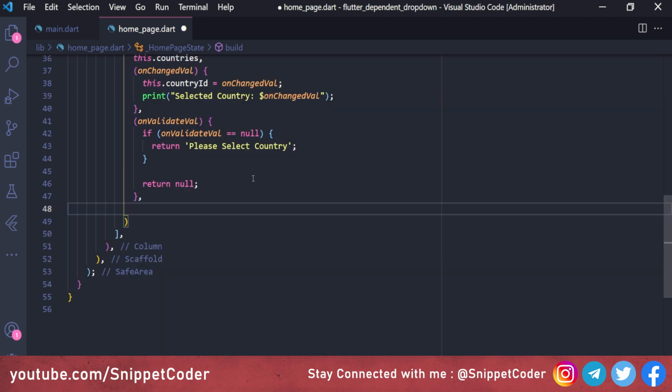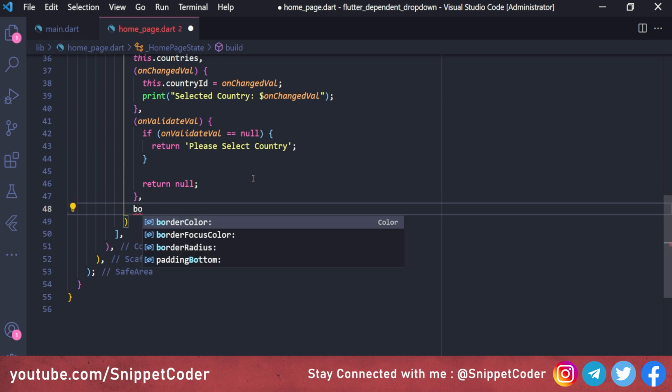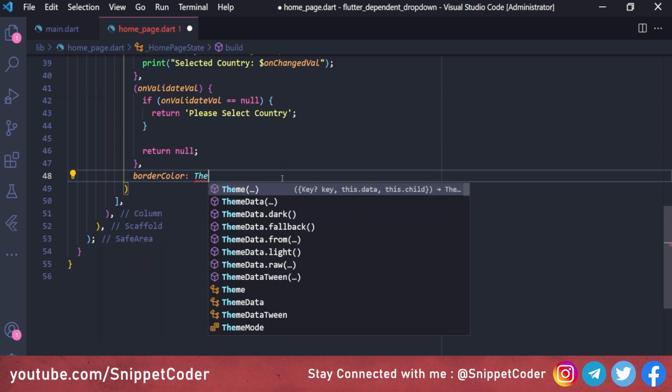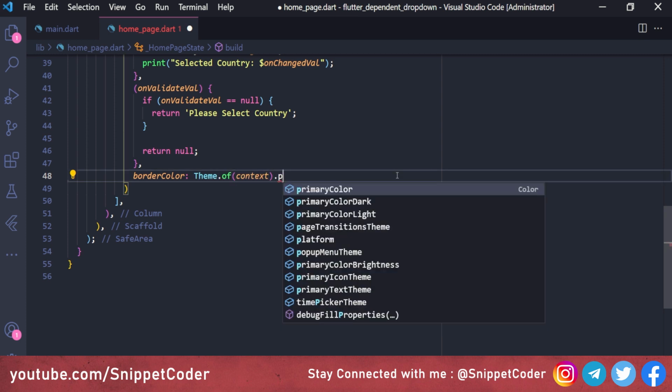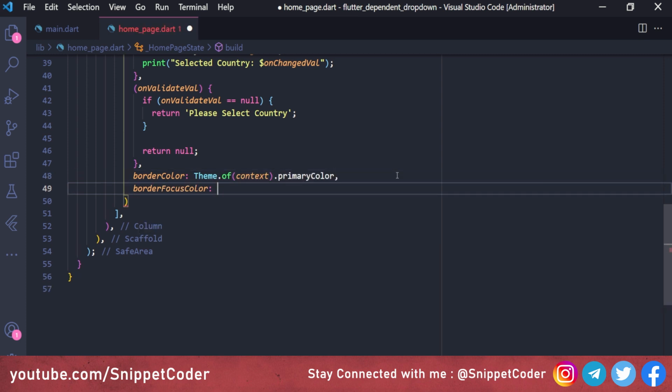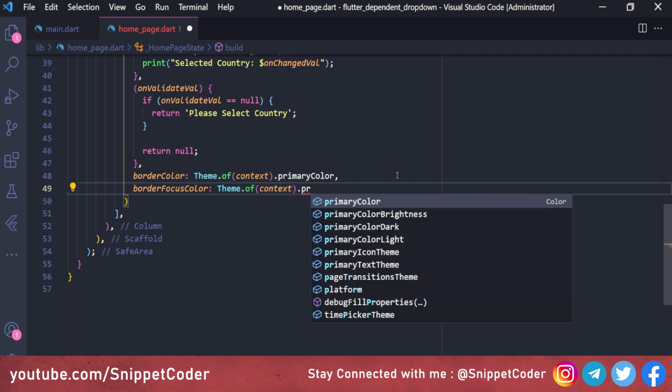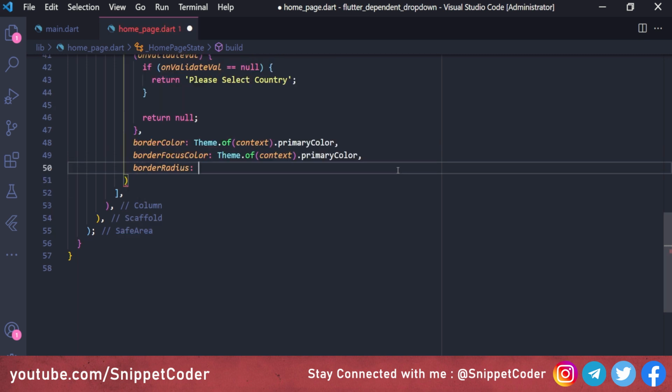So now we have more parameters also, and those are the optional parameters. First one we are going to use here is borderColor, and we are using Theme.of(context).primaryColor. Then we have the borderFocusColor, and here we are using Theme.of(context).primaryColor. Then we have the borderRadius, and we are using 10.